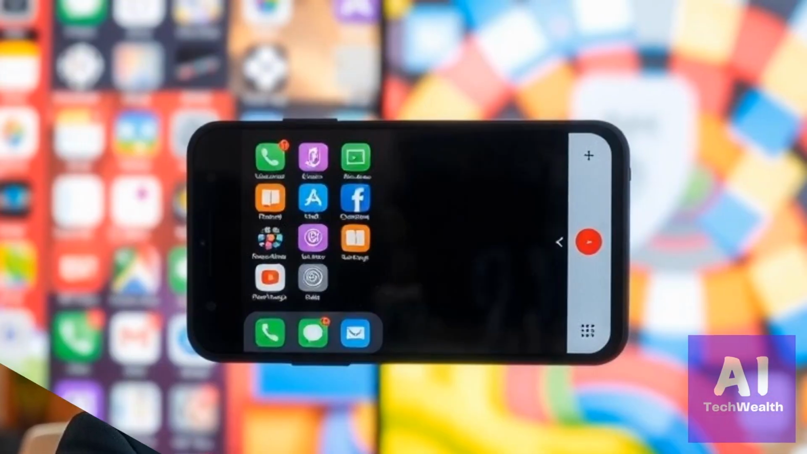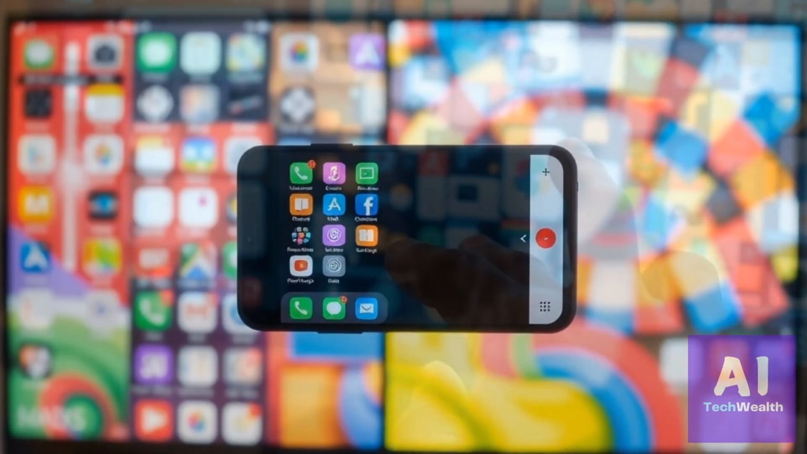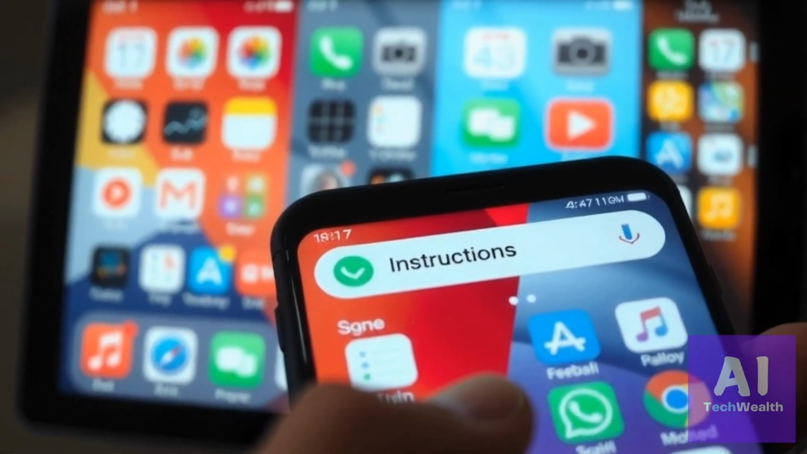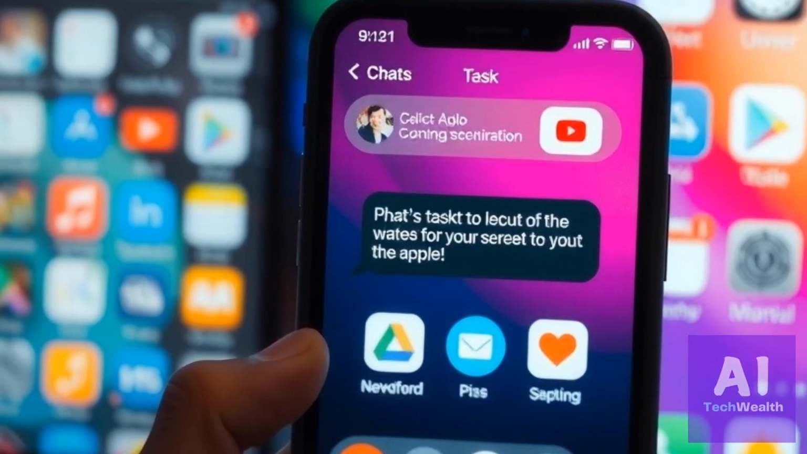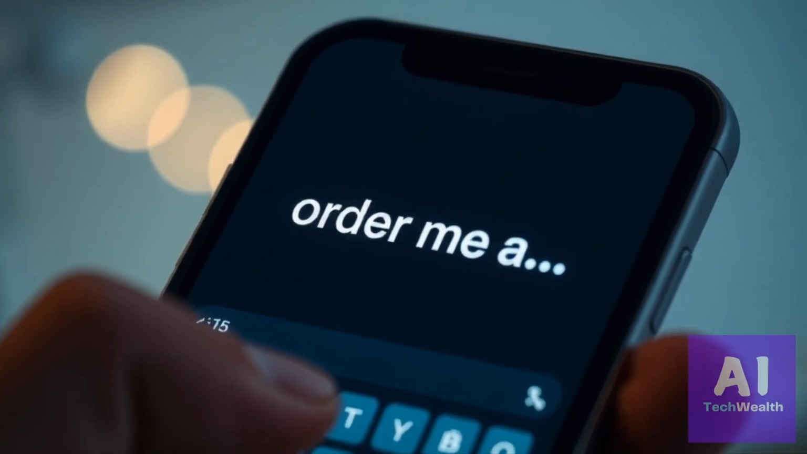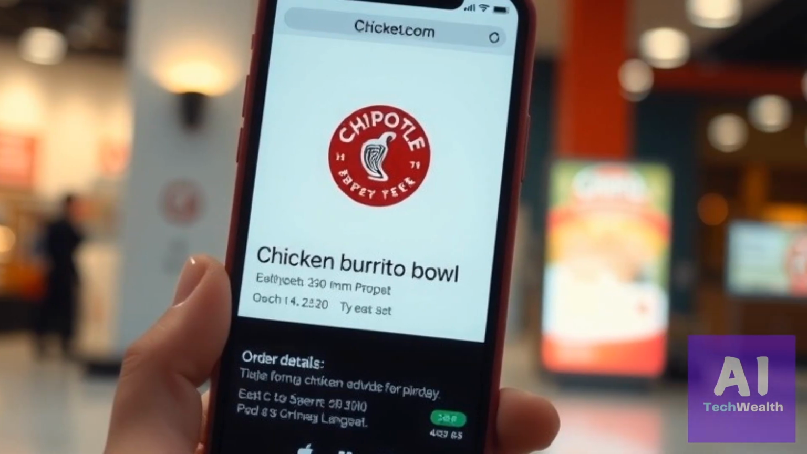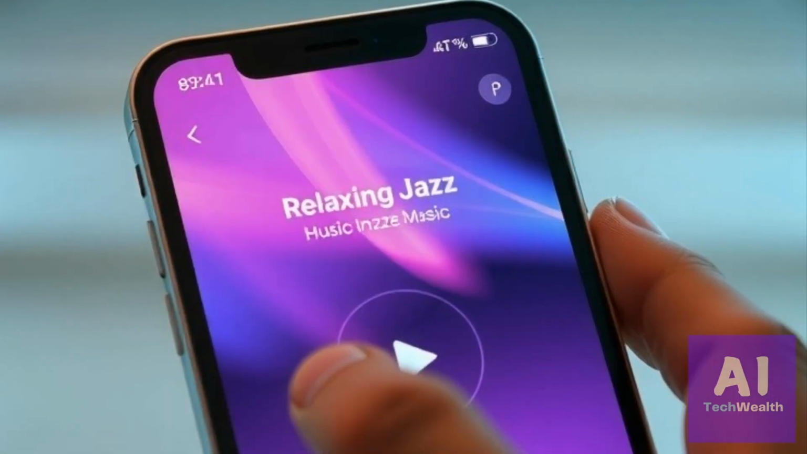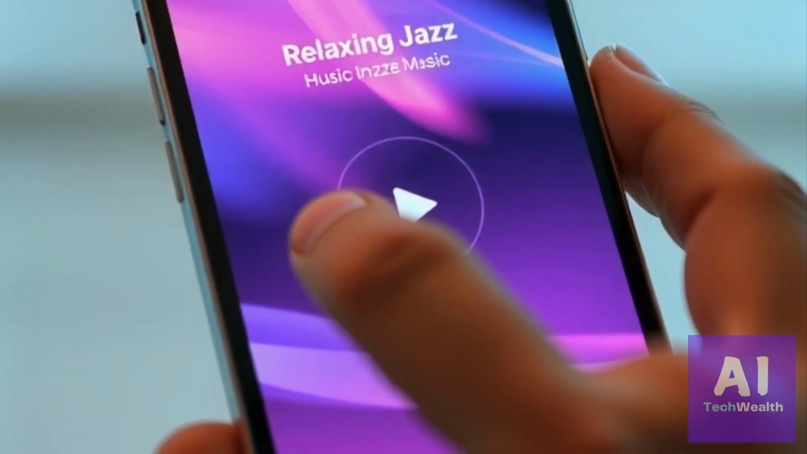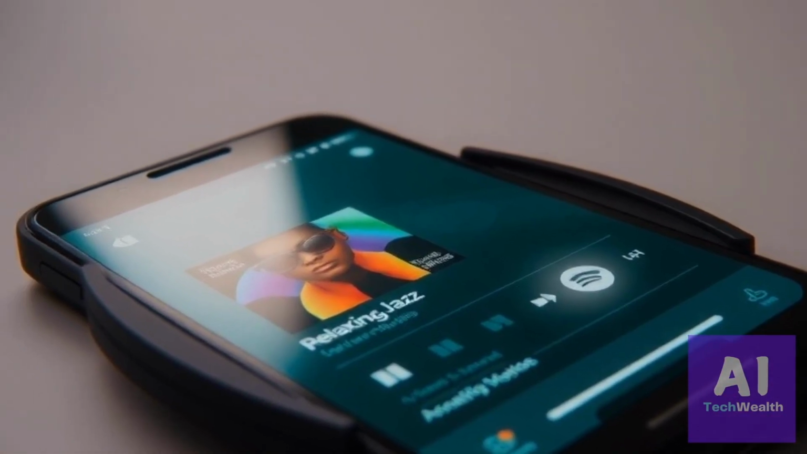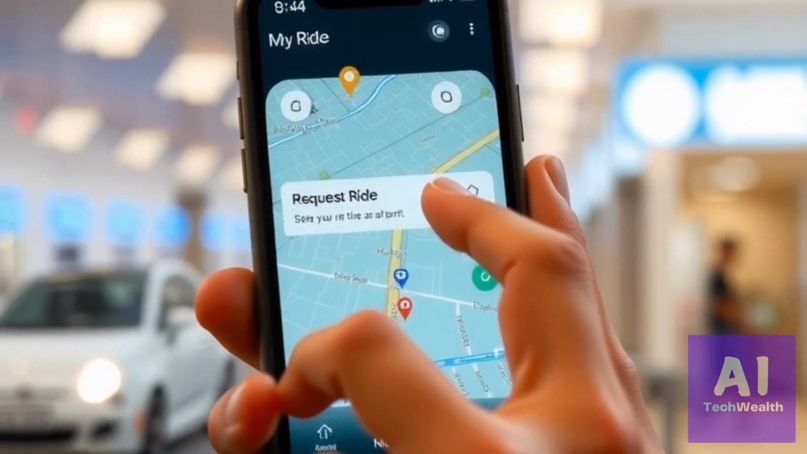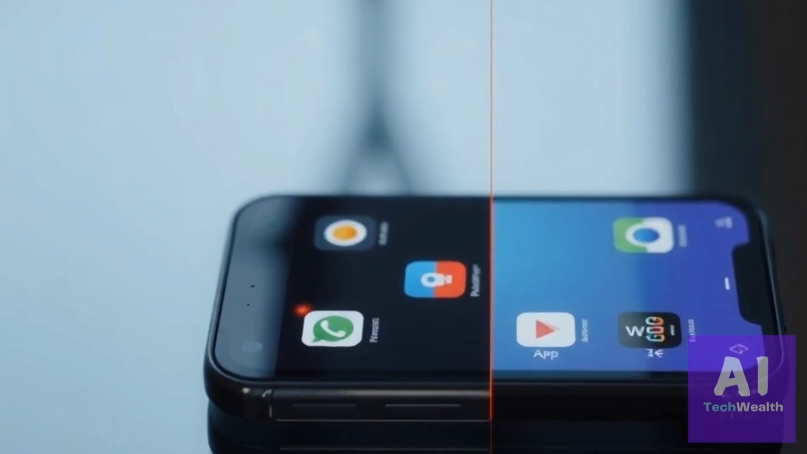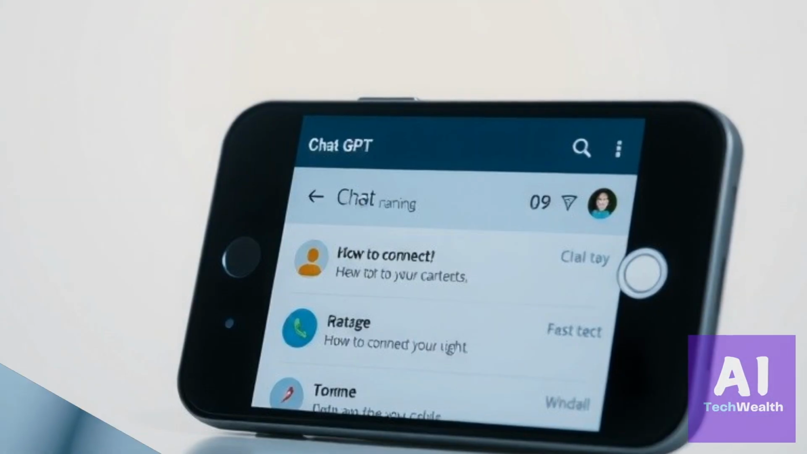Let's dive in. App integrations allow ChatGPT to connect with other services you already use. Instead of switching between multiple apps, you can simply ask ChatGPT to handle tasks for you. For example, you could type, "Order me a chicken burrito bowl from Chipotle." And ChatGPT could connect to DoorDash and prepare the order, or say, "Play relaxing jazz music." And it connects to Spotify to start a playlist. Or even, "I need a ride to the airport." And it could request a car through Uber. This transforms ChatGPT from information assistant to action assistant.